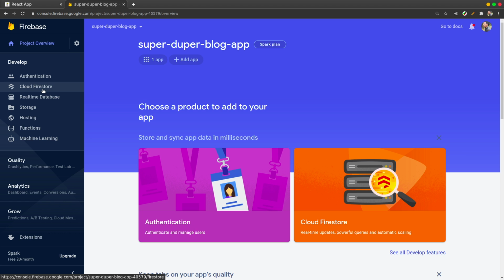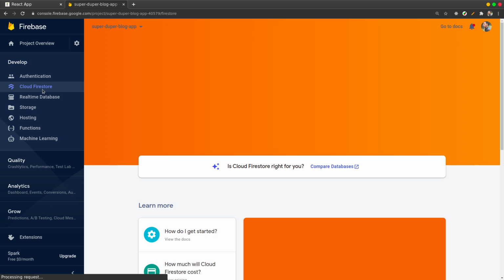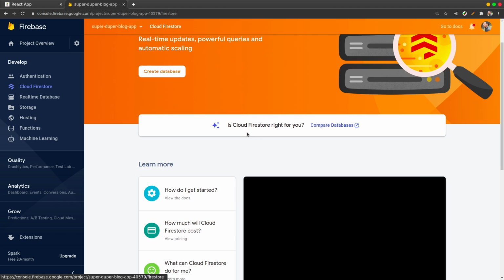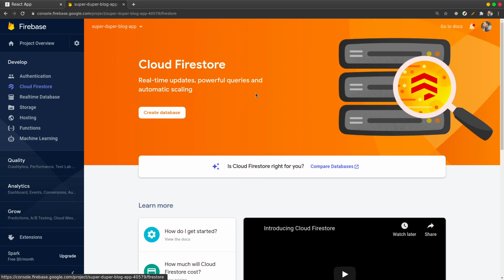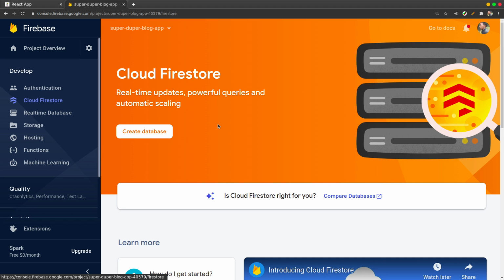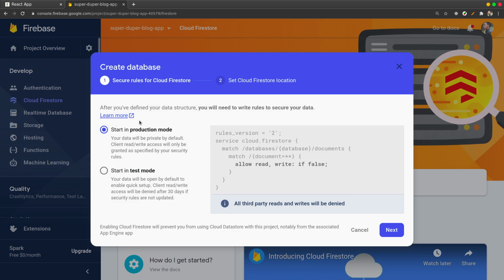So I'm going to Cloud Firestore, just testing it out. This is a bit slow. You can see in this case they're telling you to create a database. They're saying you can get real-time updates, powerful queries, and automatic scaling. So of course we're going to go ahead and create a database, because we want to try it out.